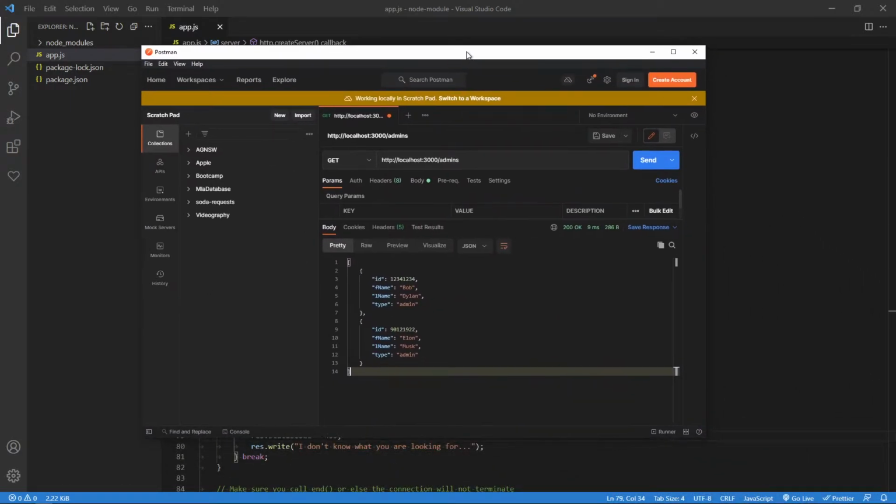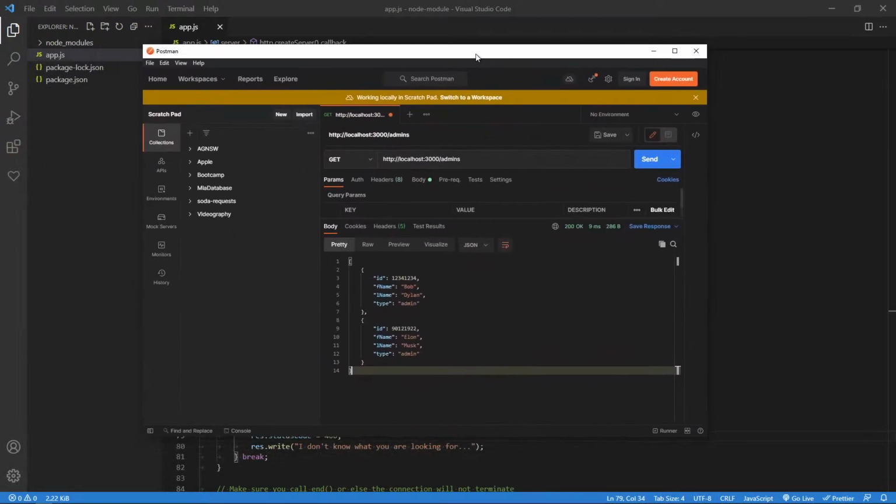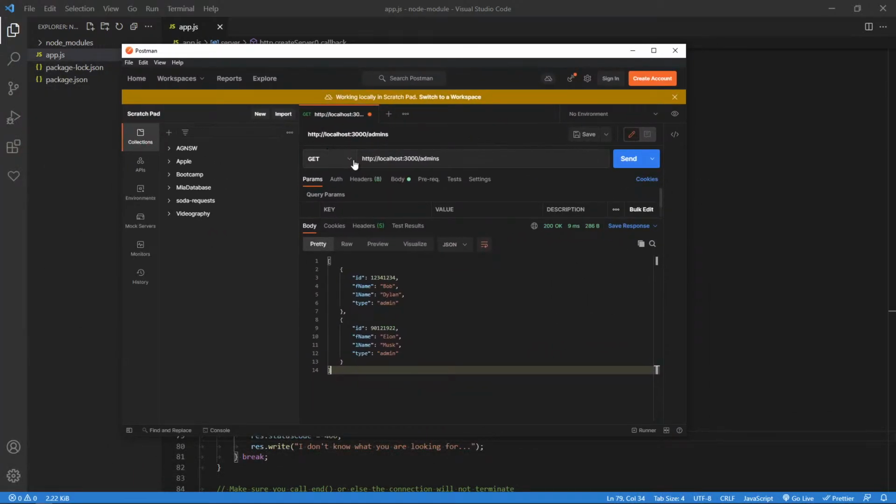Now, what if we wanted to create a user? How do we create a user? Well, let's think about it this way. If I were to switch this verb from get to post, just for example, is there going to be any change? Yes or no? Let me know. What do you guys think? Is there a difference if I change it from get to post, based off the code that I wrote?